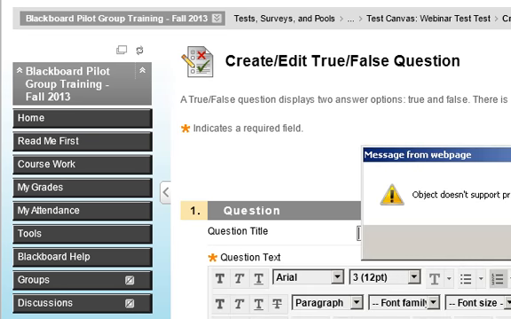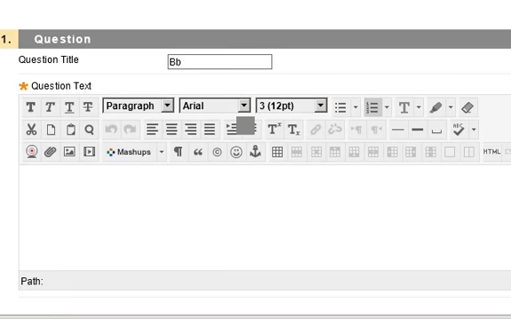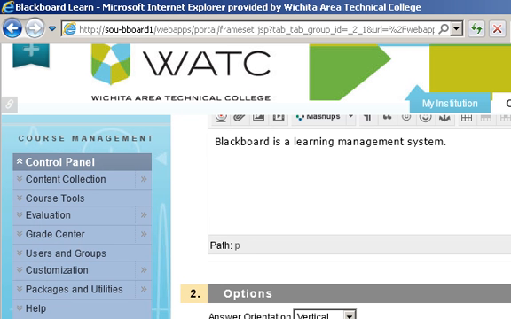Let me get out of this. There we go. Okay, so I'm going to put in a question title, and I'm just going to call it BB. And my question is going to be, Blackboard is a learning management system. Now, the answer to that is true. I'm going to leave the answer orientation vertical, and my answer is true, so I have that clicked.